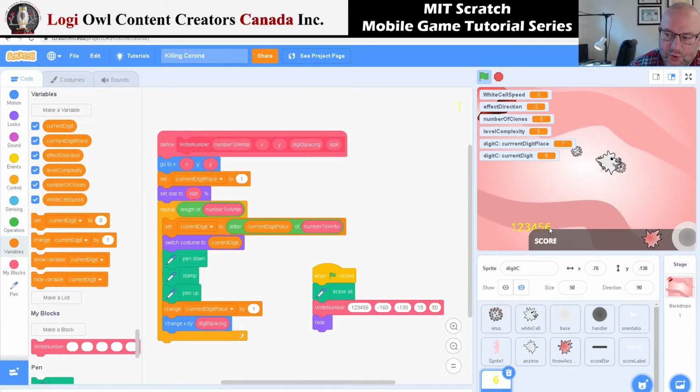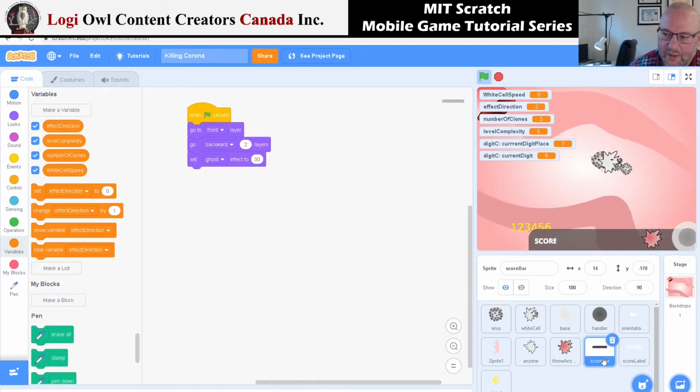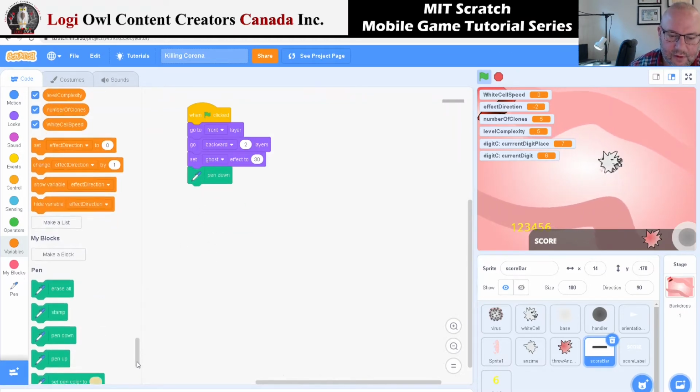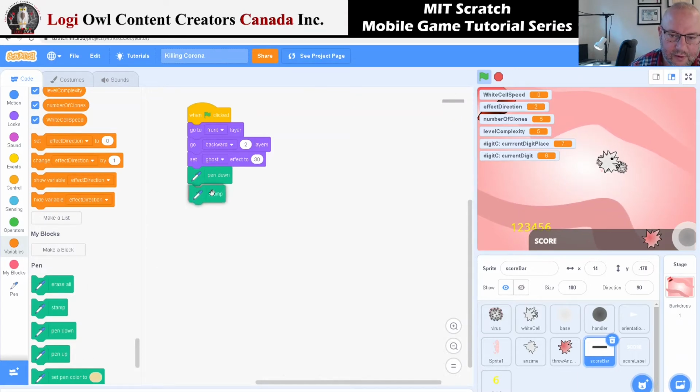So what we will do is also have that score stamped, but we need to stamp that over that score bar. For the score bar itself, we can do something to make it appear only one time and not be floating over stuff all the time. We can do something like go, blah blah blah, ghost, and then we use pen down and stamp, pen up and hide.